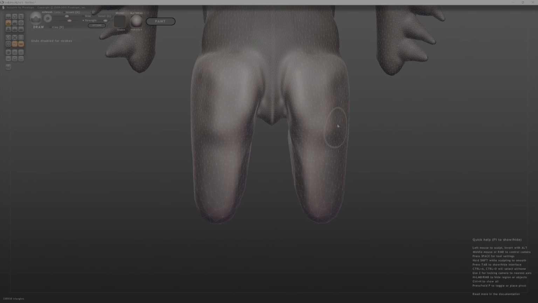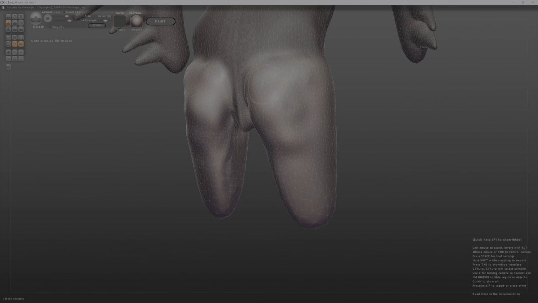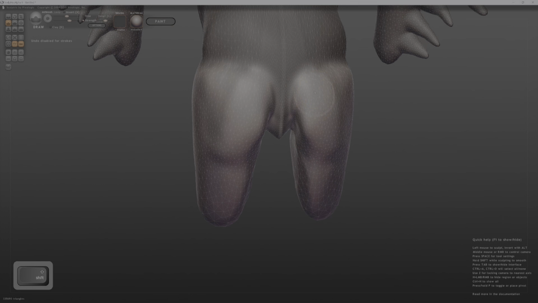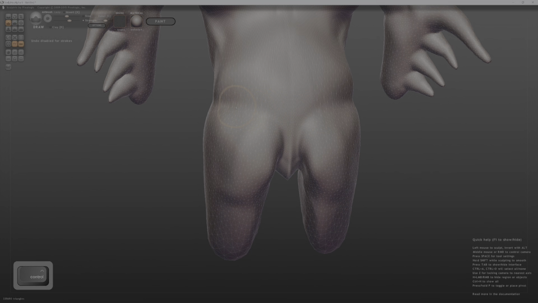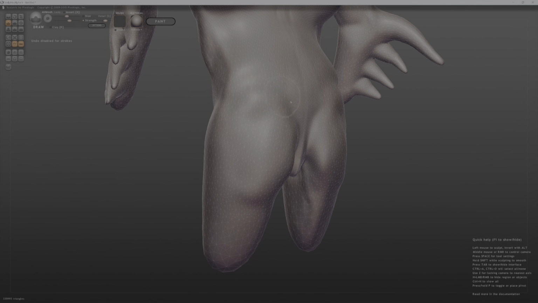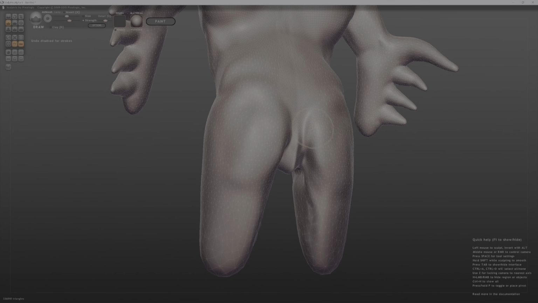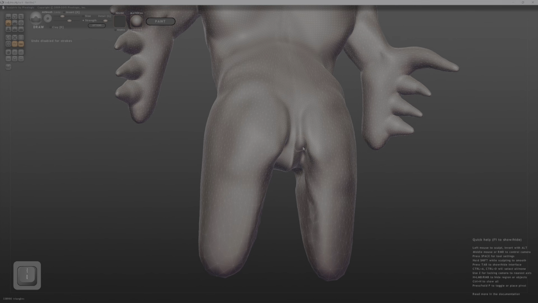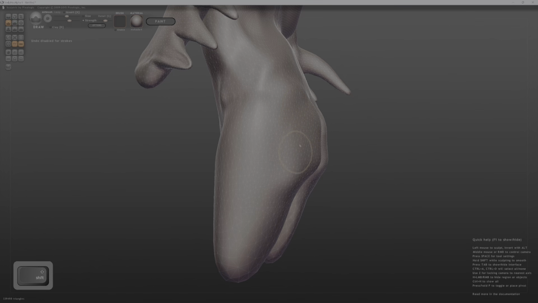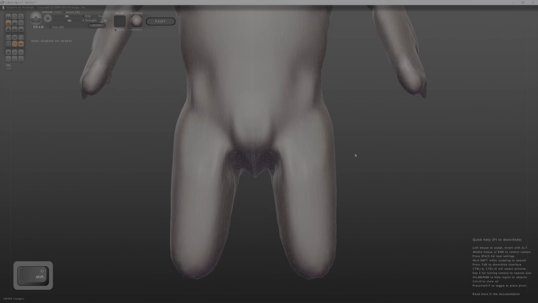The gluteus maximus goes down the back of the thighs pretty far. And as this gets lumpy, I hold shift and just kind of smooth myself back out again. Take control and drag to clear, and continue up here to the pelvic region. There we go, smooth it out. Little lumpy butt. Smooth out the front.